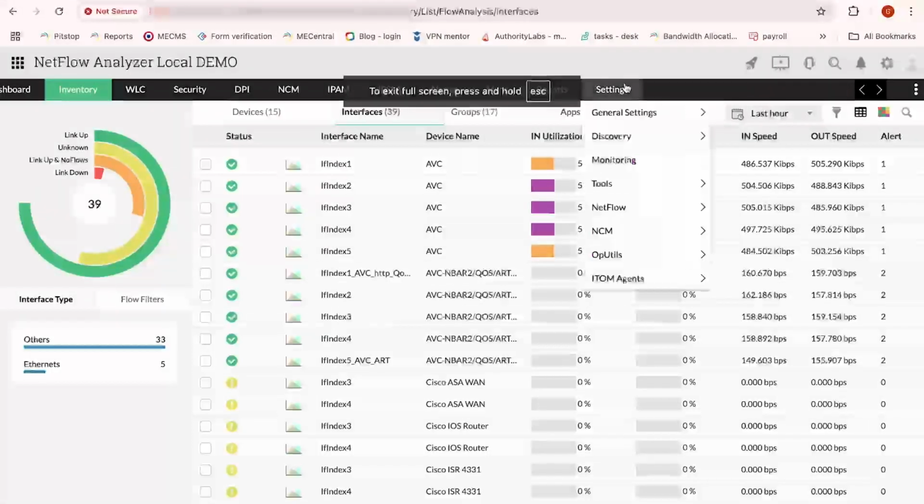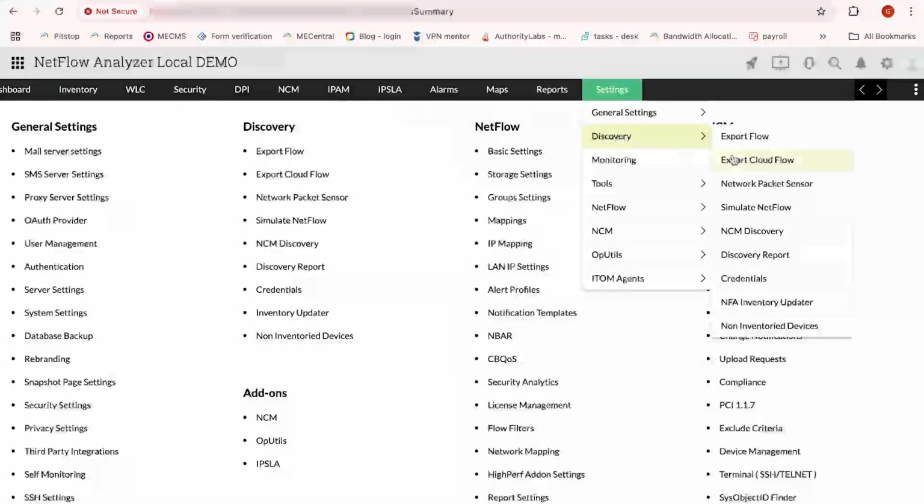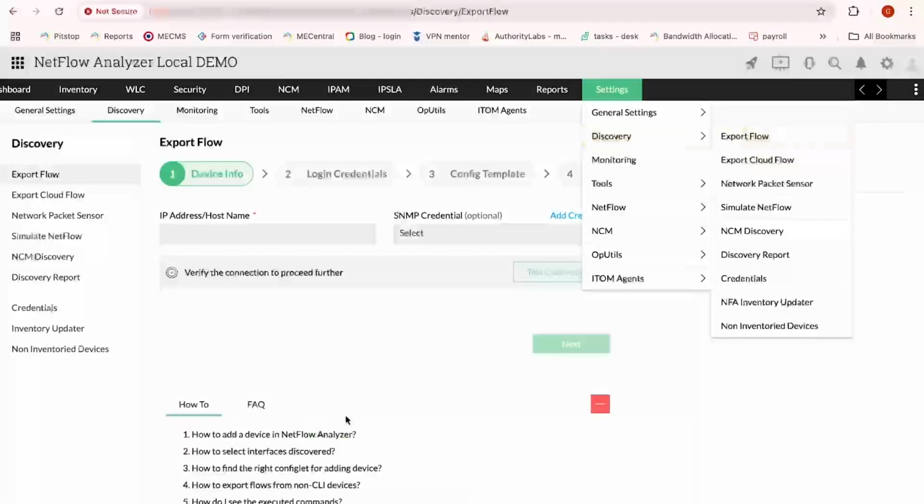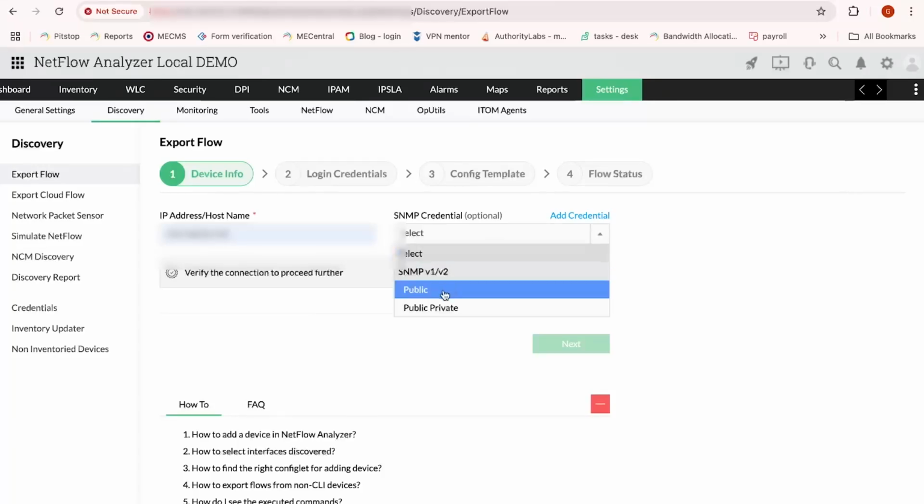Go to Settings, Discovery, Export Flow. Enter the host name or IP address here. As an optional step, you can add SNMP credential for NetFlow Analyzer to fetch the device and its interfaces, or you can also ignore this step.